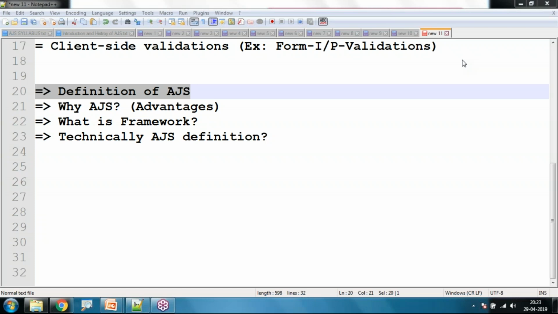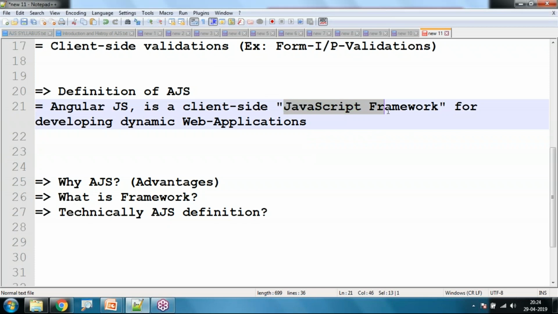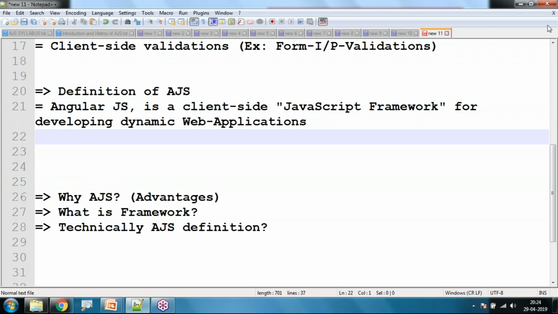So once again I'll repeat. What is AngularJS? Right. So you can look at the definition here. AngularJS is nothing but a client-side JavaScript framework for developing dynamic web applications. Now what are these dynamic web applications? Right, so this is a main concern. What do you mean by dynamic web applications?